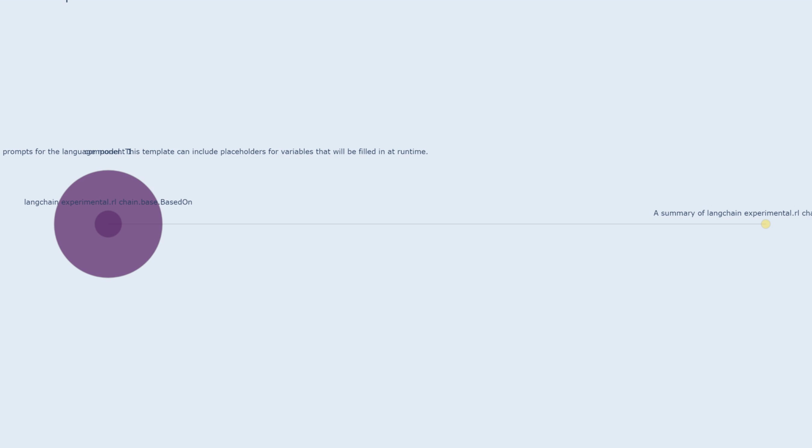A template string that can be used to generate prompts for the language model. This template can include placeholders for variables that will be filled in at runtime. For example, a prompt template could be "Please provide a concise answer to the following question." This template could then be used to generate prompts for different questions, such as "Please provide a concise answer to the following question: What is the capital of France?"